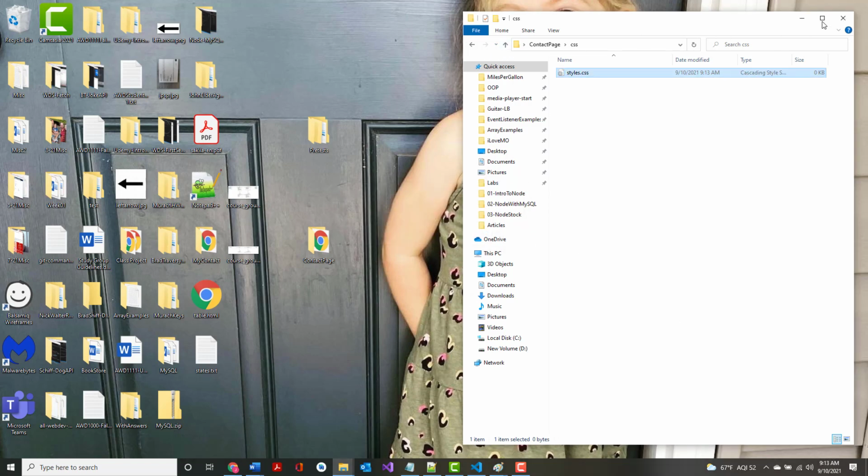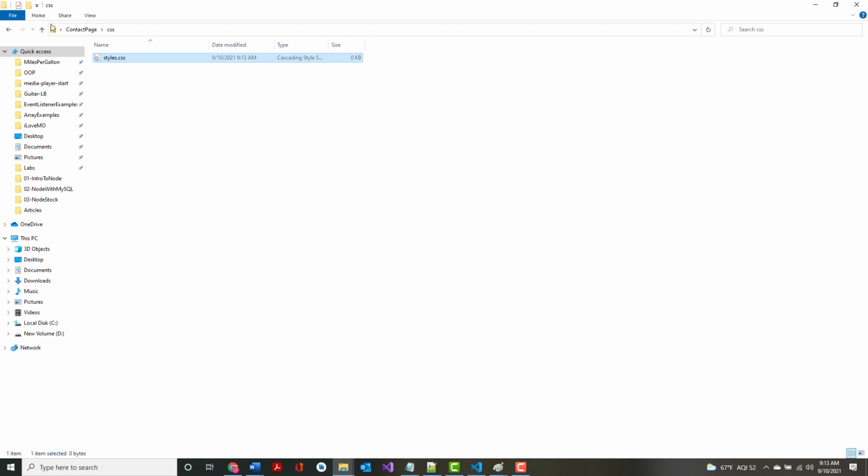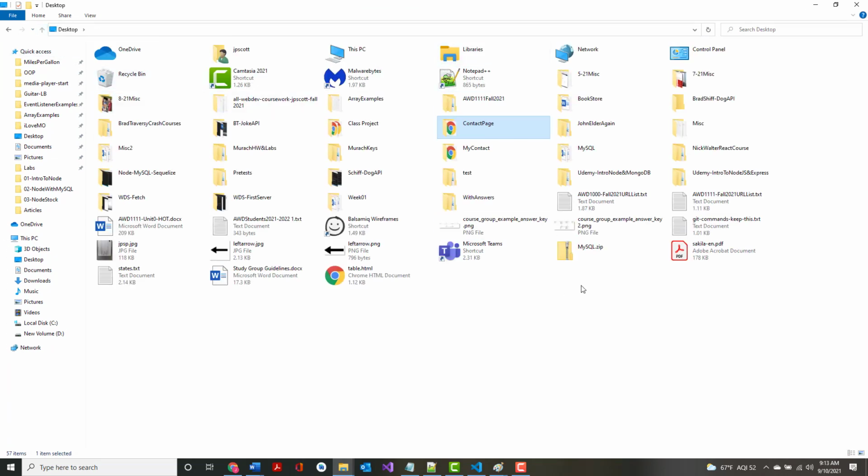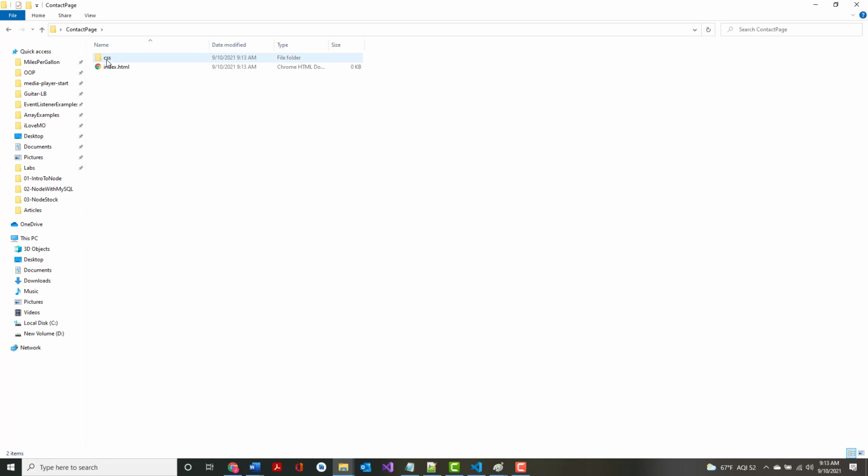so, in other words, when you're done, when you look up on the screen here, you should have a folder called Contact Page. And if you double click on the folder called Contact Page, you should have a folder in there called CSS and a file called index.html. And if you open up the CSS folder, you should have a file in there called styles.css. Any questions on that? By now, hopefully that's whatever.